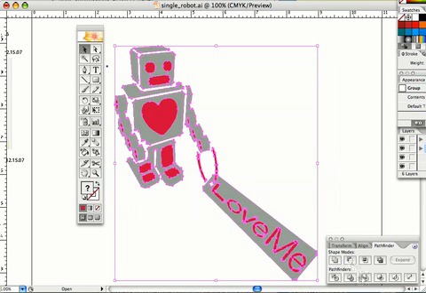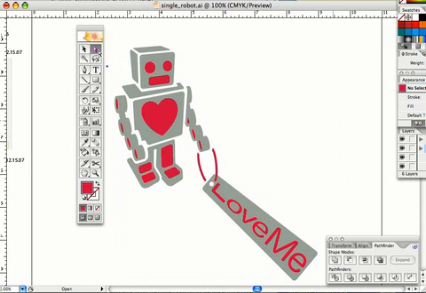Okay, after that, the next step is go to your Pathfinder and merge. And basically, that's going to flatten everything down into one object. So now that when you click this, you're one object. And then actually when you do that, it's actually like cookie cuttered out.